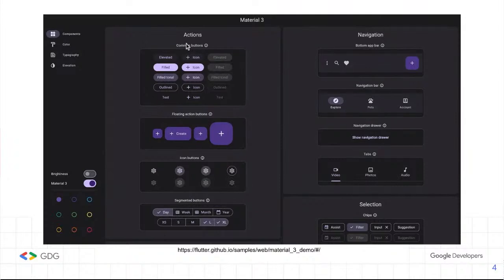There are some action buttons. We have some of the common buttons and also some floating action buttons, some navigation buttons, and even the tabs. Selection buttons as well. If you want to see how it works, you can visit this website and see it for yourself. It's going to have all of the Material 3 widgets.